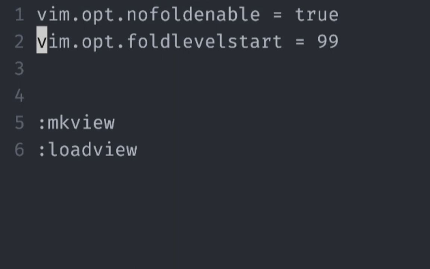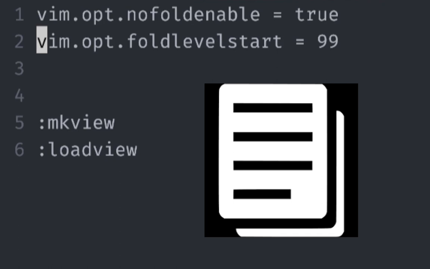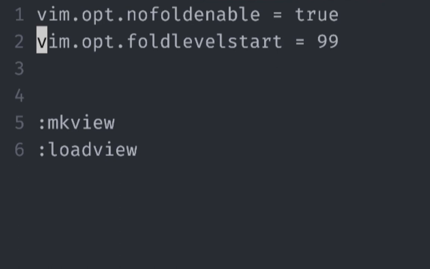If you want to save your folds into a file so that you can reload them later on after you manually create them, you can use mkview or makeview, and that will save them into a file. And then to load them again, you just use loadview and that will load all your manual folds that you saved.